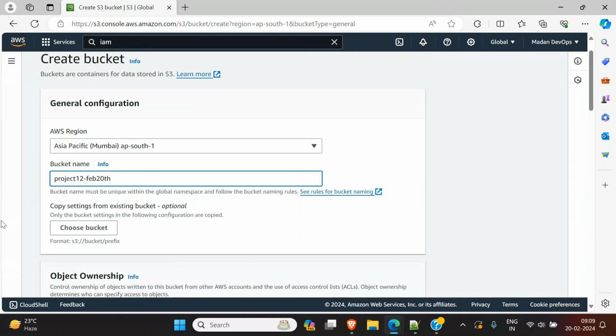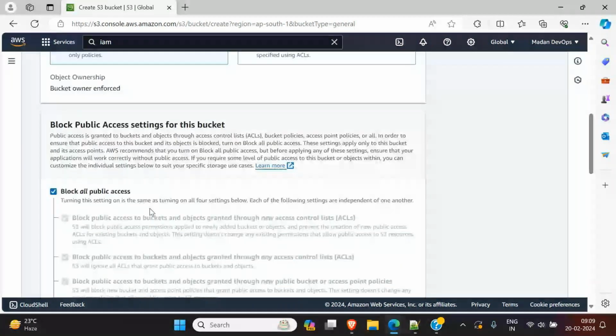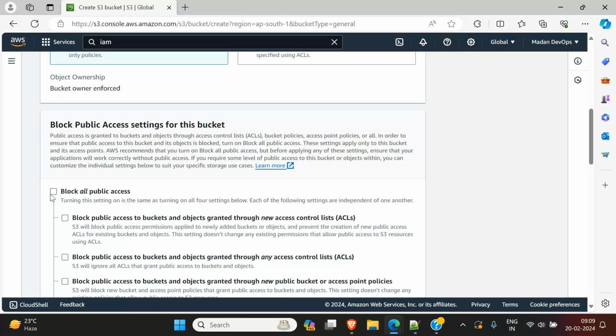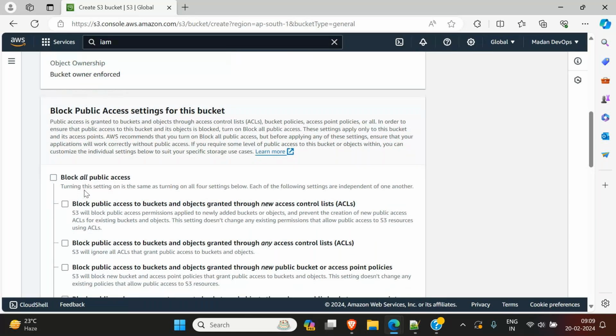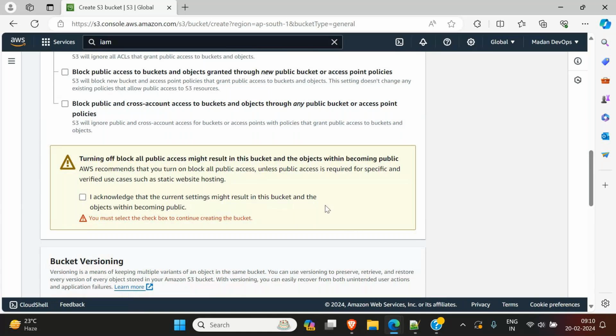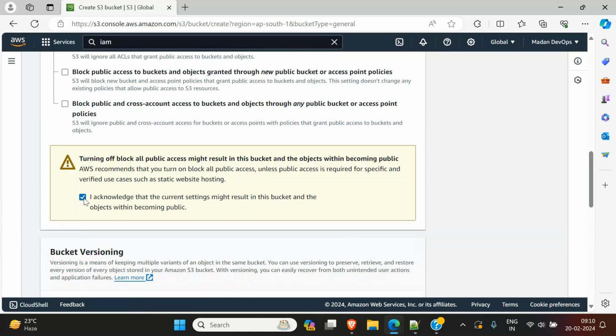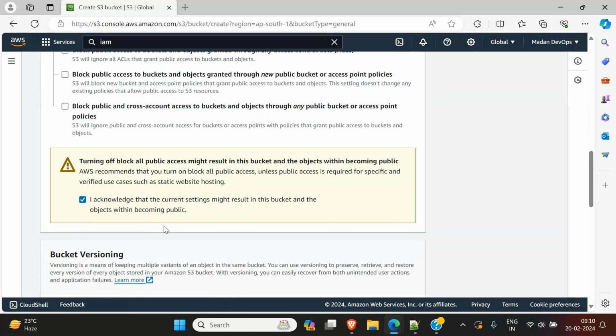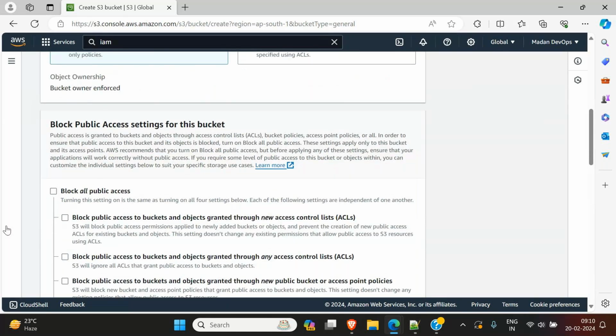Let me try with project 12 hyphen February 20th as the bucket name, and this bucket I want to give access to everyone. Then click on block all public access and uncheck it. After unchecking, you have to acknowledge here: I acknowledge that the current settings might result in the bucket and the objects within becoming public. Click on yes here. Now we are acknowledging that yes, I am knowingly giving public access.